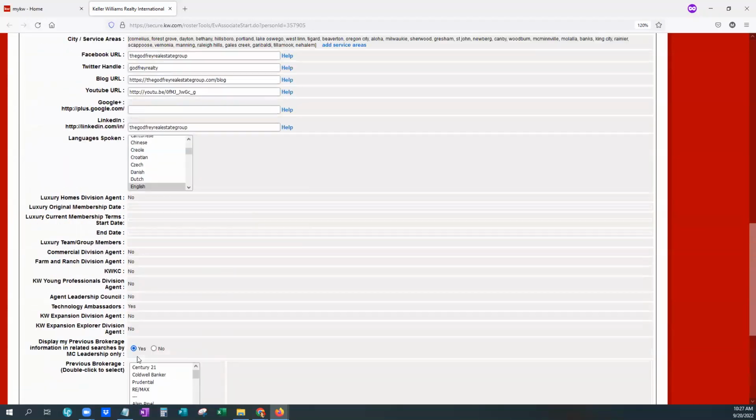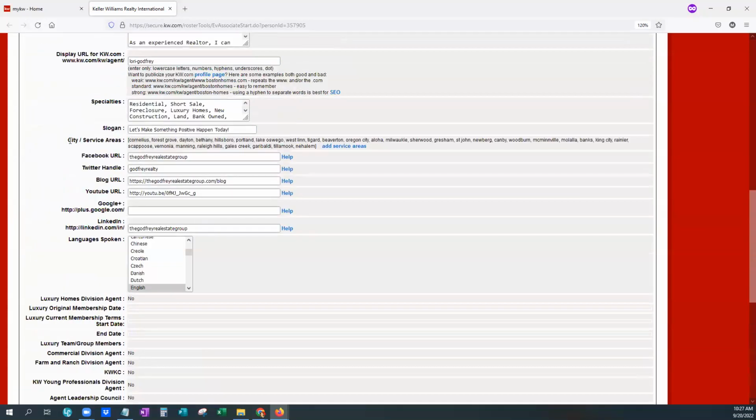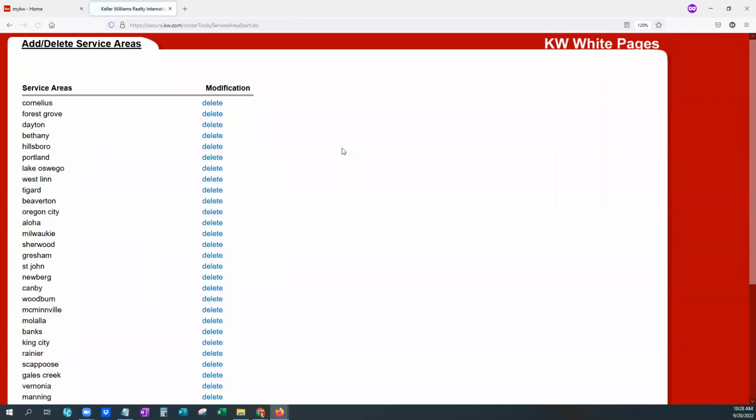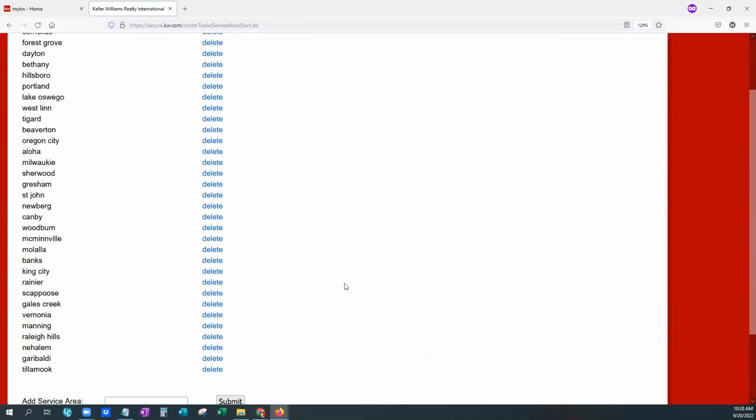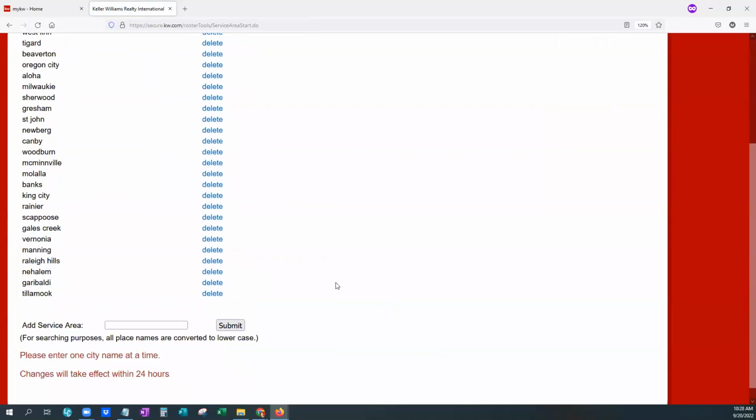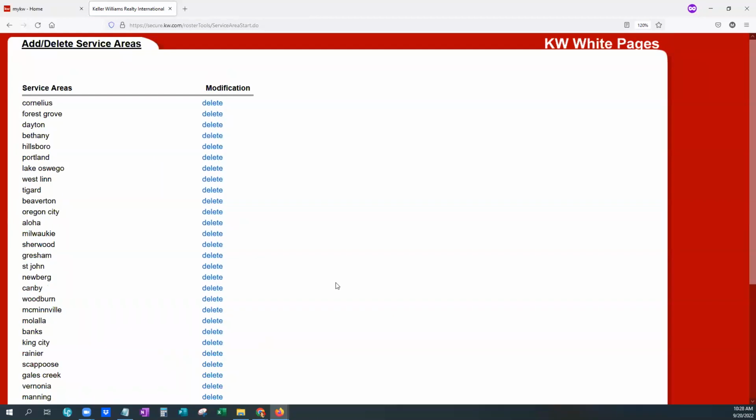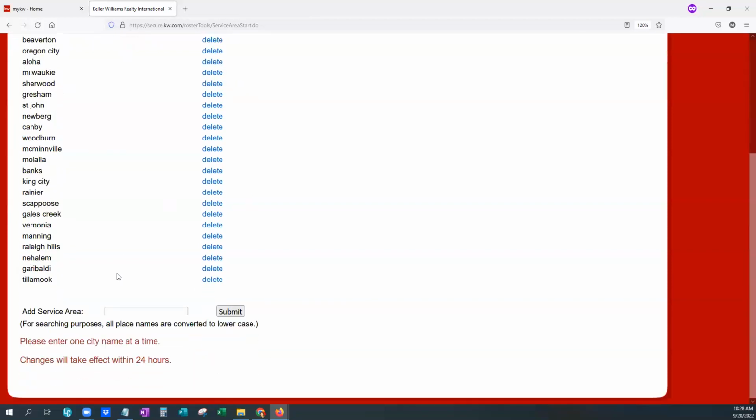And then as we go back up a little bit, you'll see service areas or city/service areas. And this is where we're going to add and delete some cities. So click the link that says add service areas. And here it is. So this particular agent has added several cities already. You can see how easy it is to modify. You can just click delete beside any of the cities. Down near the bottom is where you add them.